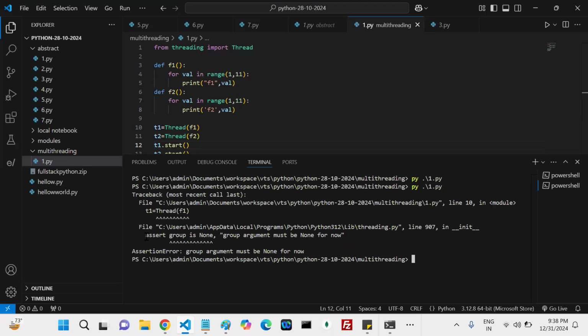Now, if you observe here, the group argument must be none for now. That means the group argument must be none. They are expecting some value with one variable. If you do not pass the value to a particular variable in Python, what is the default value for that variable?